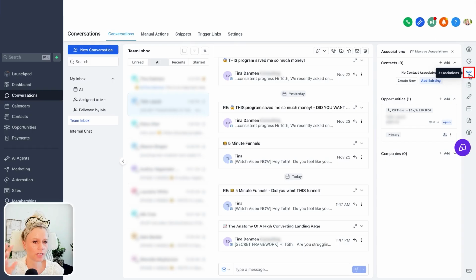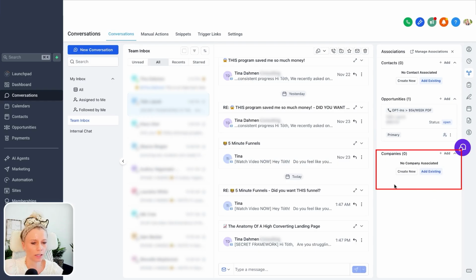The association means basically, is this contact connected to another contact? In this case, he or she isn't, and they are part of a particular pipeline, in this case, because they have opted in for this particular freebie. Also, there is a companies drop-down menu. This lead is not part of any companies.